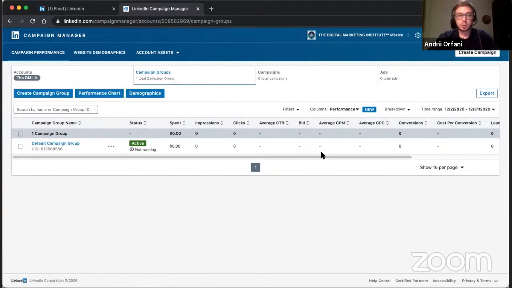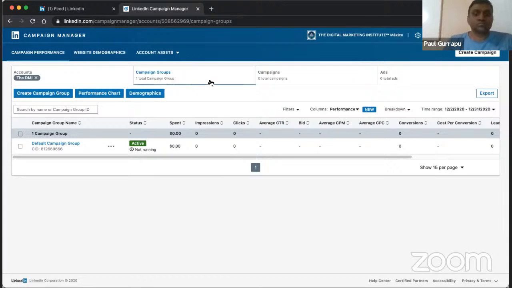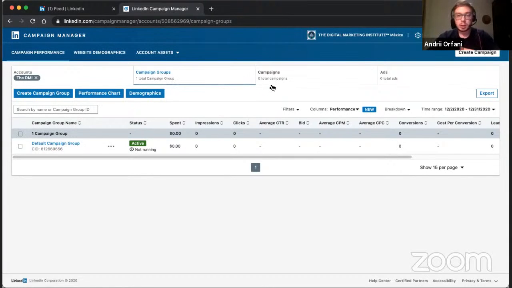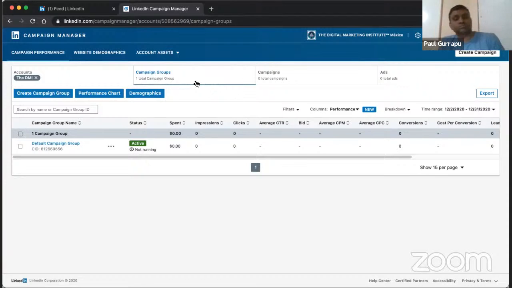Okay, so that was the first step. Basically, the account was created. As you see in here, we have a lot of charts. The very first one would be the campaign group. It's basically a hierarchy for the whole advertisement. It's the same as on Facebook. So we have the campaign group, which is basically where you set the theme for your advertisement. It keeps it all together.